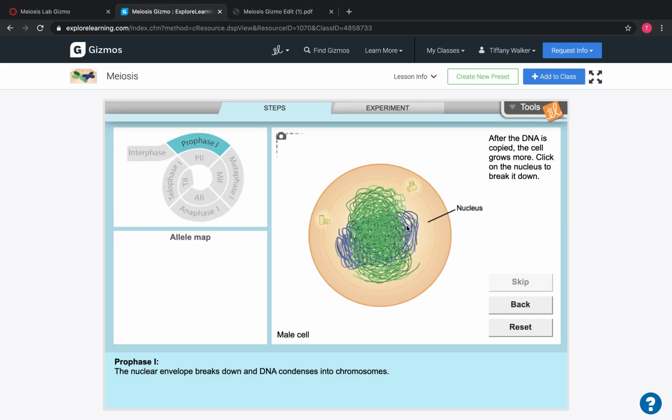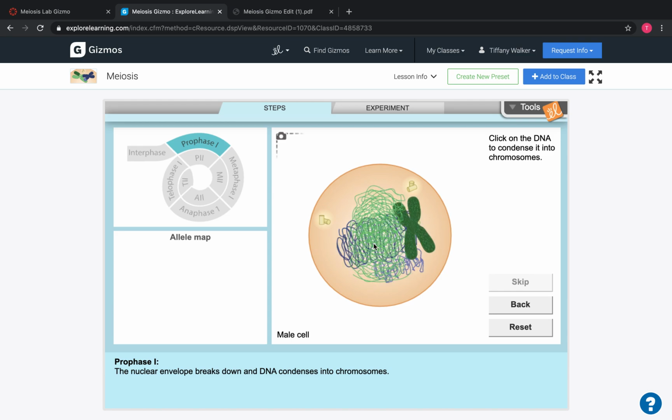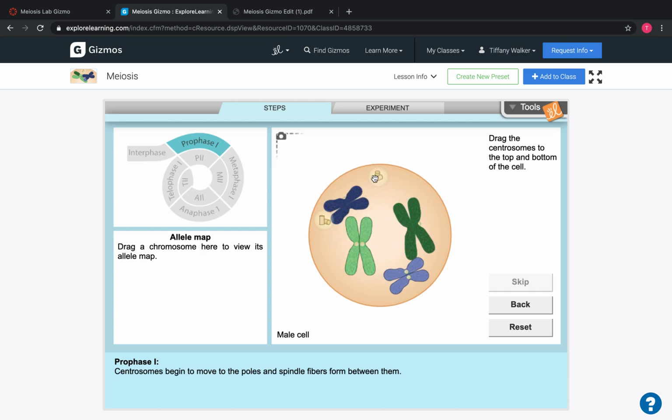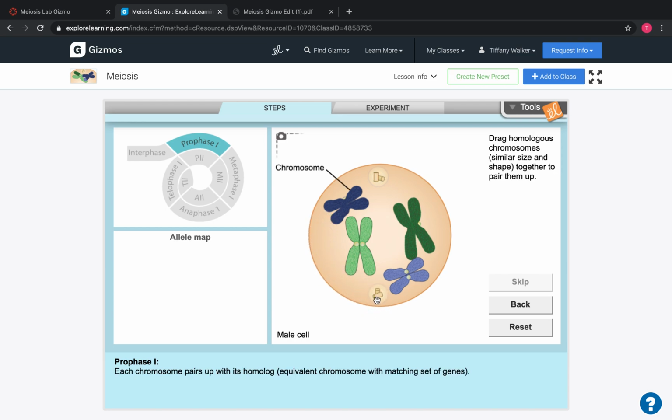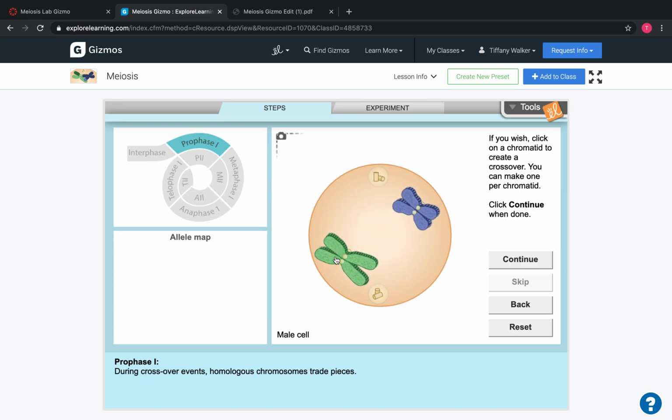So we need to click on the nucleus. We need to get rid of the nucleus. It needs to go away. Then we're going to click on our chromosomes, and they're starting to condense. Now we need to drag our centrosomes to the opposite poles of the cell. So prophase 1. Then what's going to happen is the chromosomes are going to pair up with their homologous pair. You can see we have a light green and a dark green, a light blue and a dark blue. They paired up with their homologous pair based on their size, their shape, their genes, the gene locations.